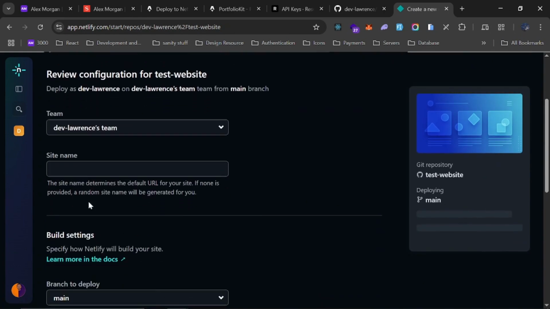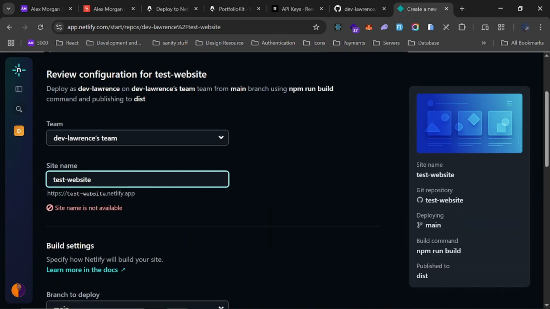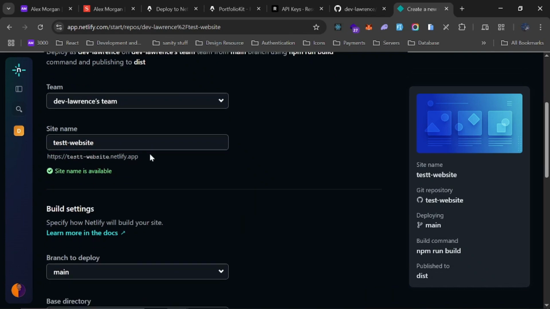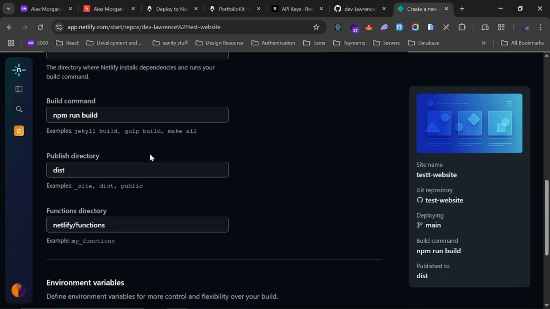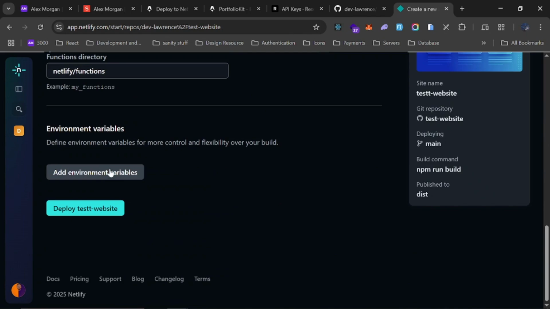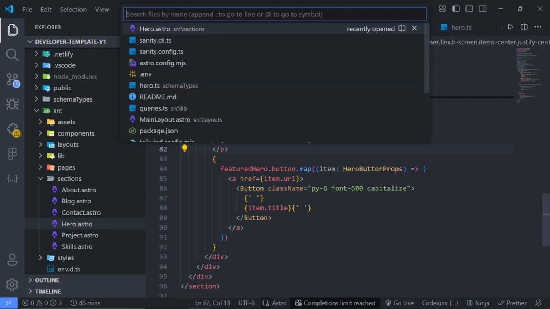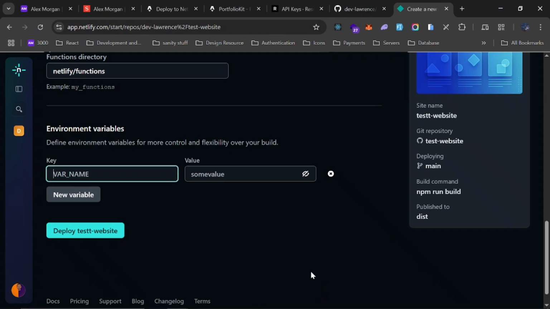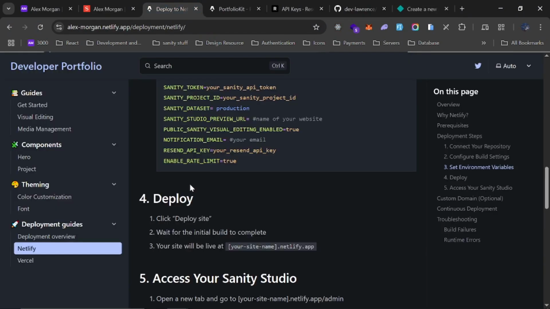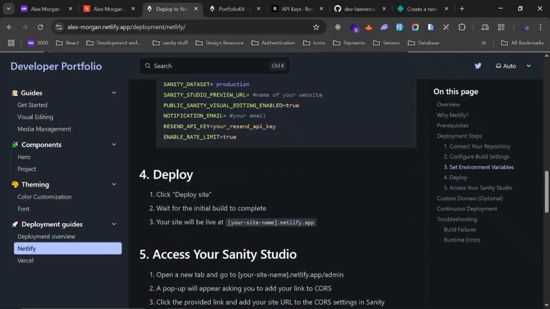And I'll give this a name. So say test website. Let's see if it's available. It's not available, so we'll just add Tutsi at the end. This one is available. We'll copy this later, but for this you just have to leave all this. And for the environment variables, you click on add and we'll go to our code and search for the env file. And like I said, all this is in the documentation right here.